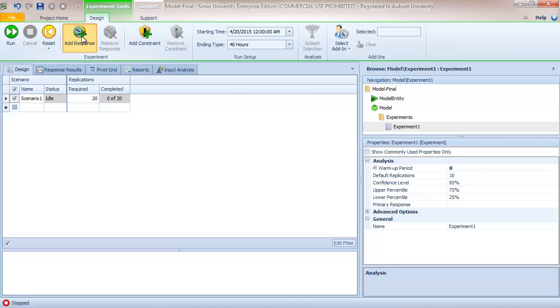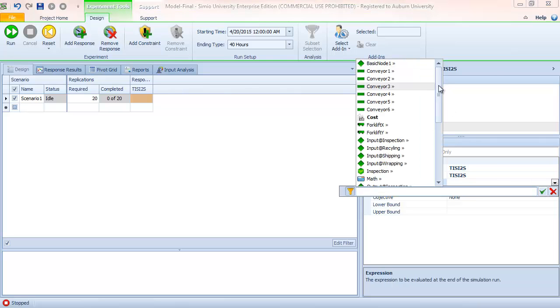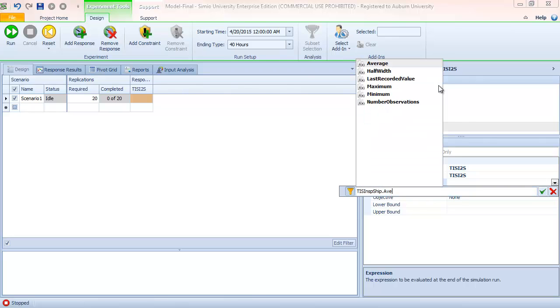Let's go ahead and reset it, and we're going to add a response. TIS, I2S for TIS, time in system inspection to ship. And we simply go to our tally, average.